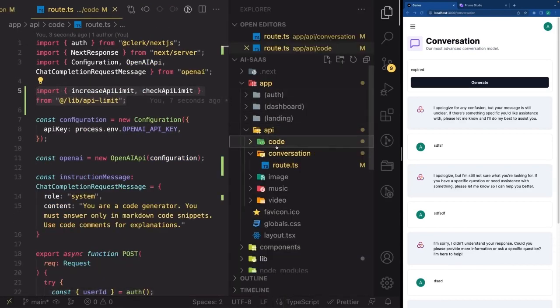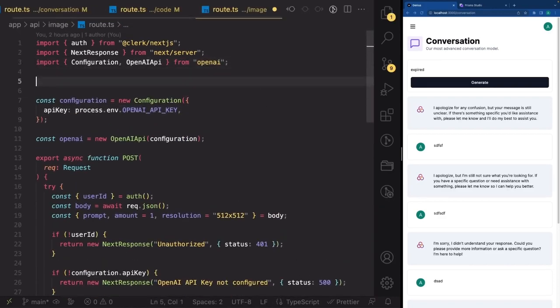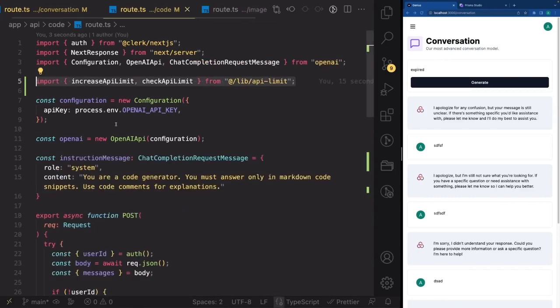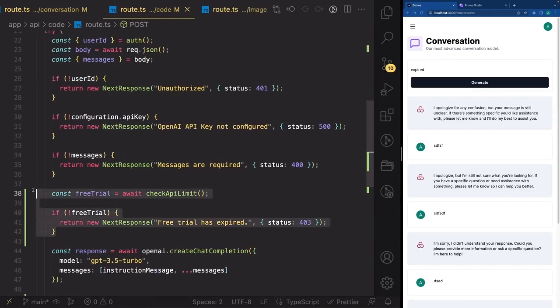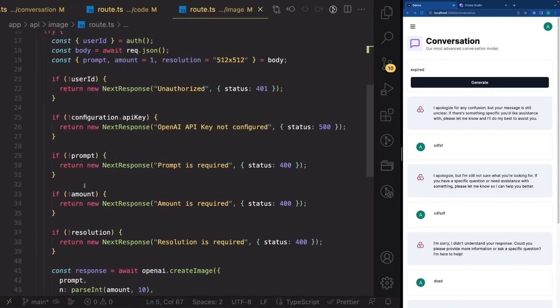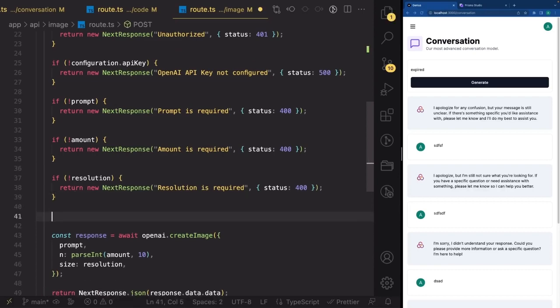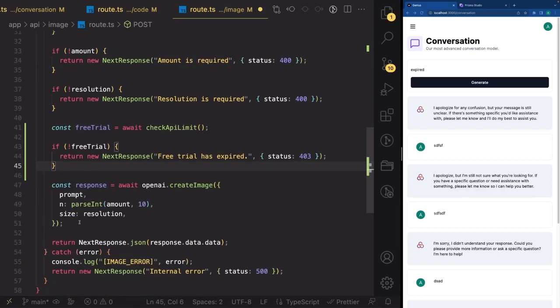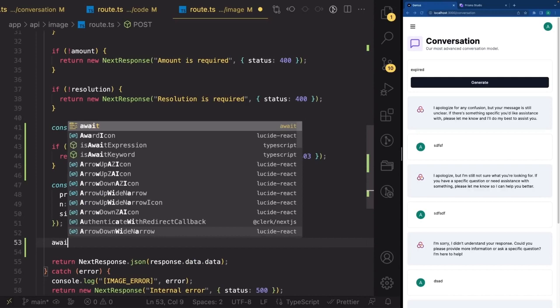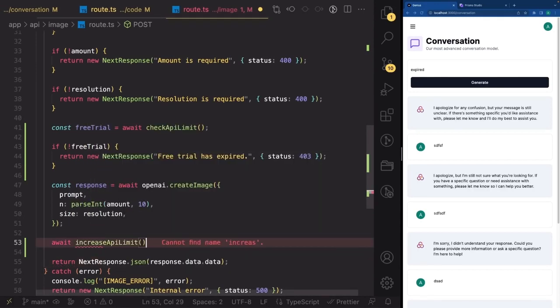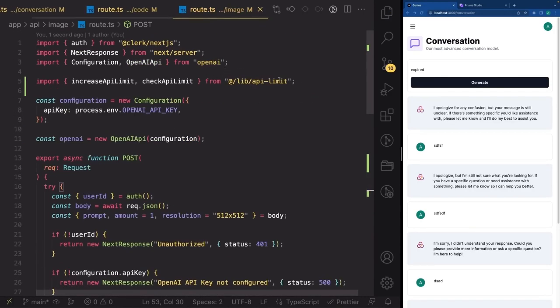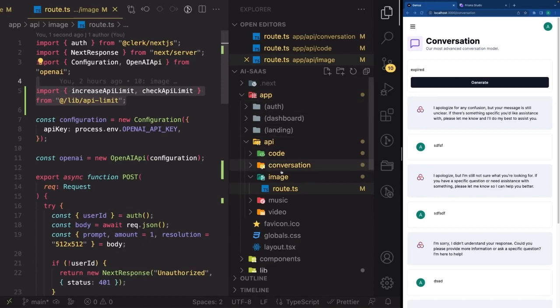And let's go into the next one. So we did code and conversation. Now let's do image right here. So I'm going to add it right here. Let's go ahead and copy this check for the free trial like that. So after we check for resolution, let's do it right here. And after we do the response, await increase API limit like this. Great. So copy this again. Let's go to the next one.